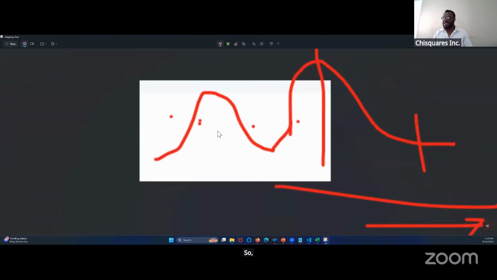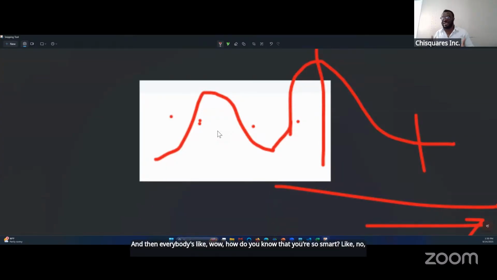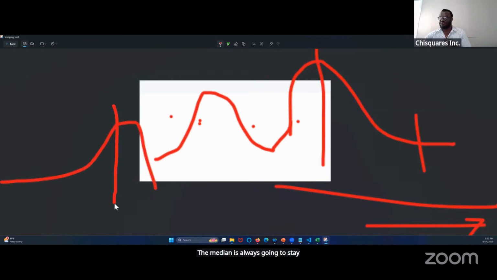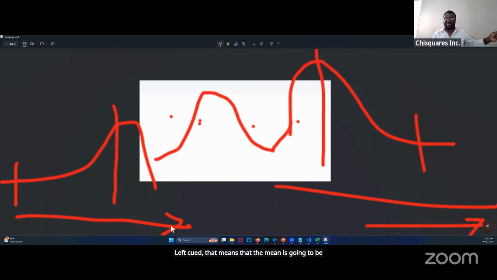So that means that if you look at two numbers, again, your job is just to look at two numbers and say, oh, this is right tail, this is right skewed. And then everybody's like, wow, how did you know that, you're so smart? Right? No, it's not a magic trick, it's simple. Look at the two numbers, the mean and the median, and see which one is bigger. If the mean is bigger than the median, remember, the median is always going to stay somewhere in the middle. And in this case, the tail drags the mean. Remember, we read from left to right. If it's left skewed, that means that the mean is going to be smaller than the median, right? Is that clear to all of us?